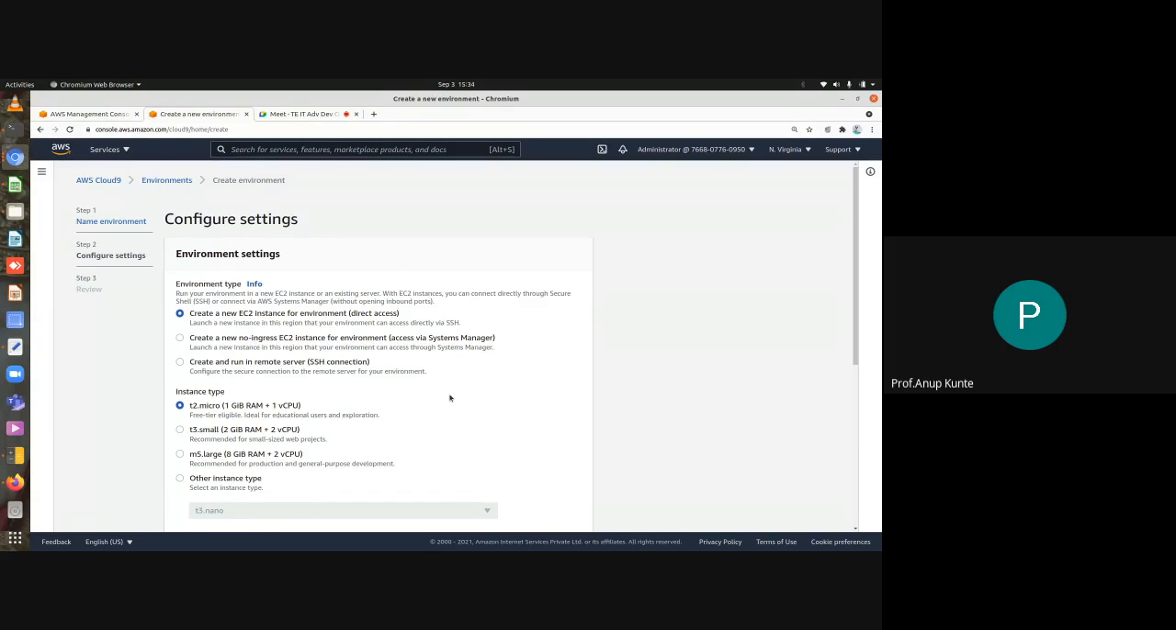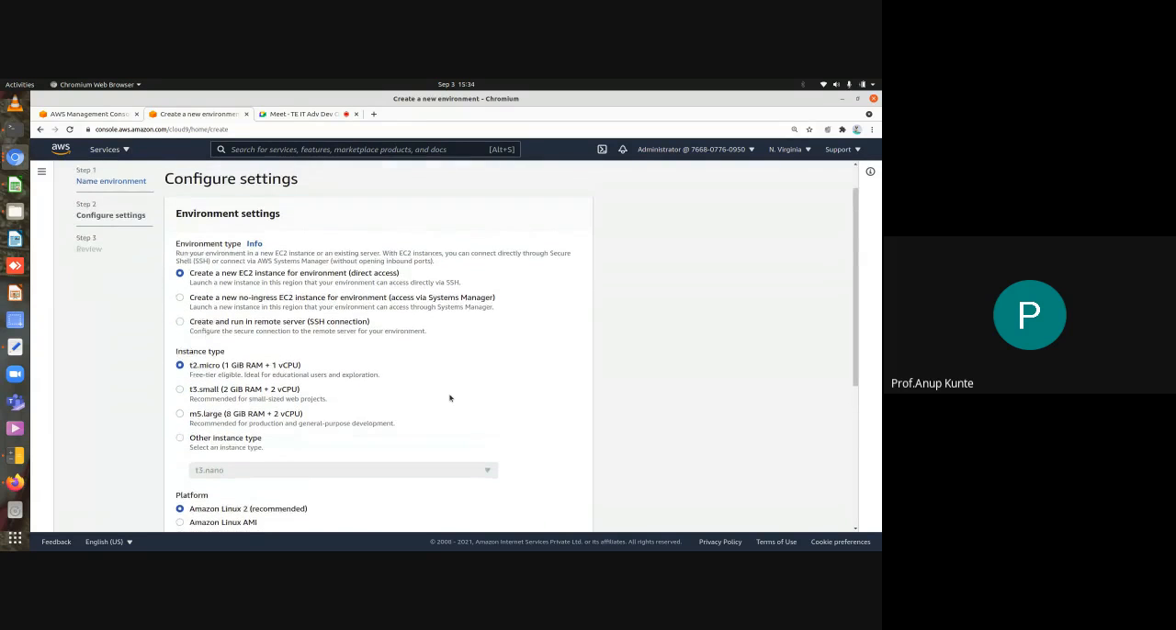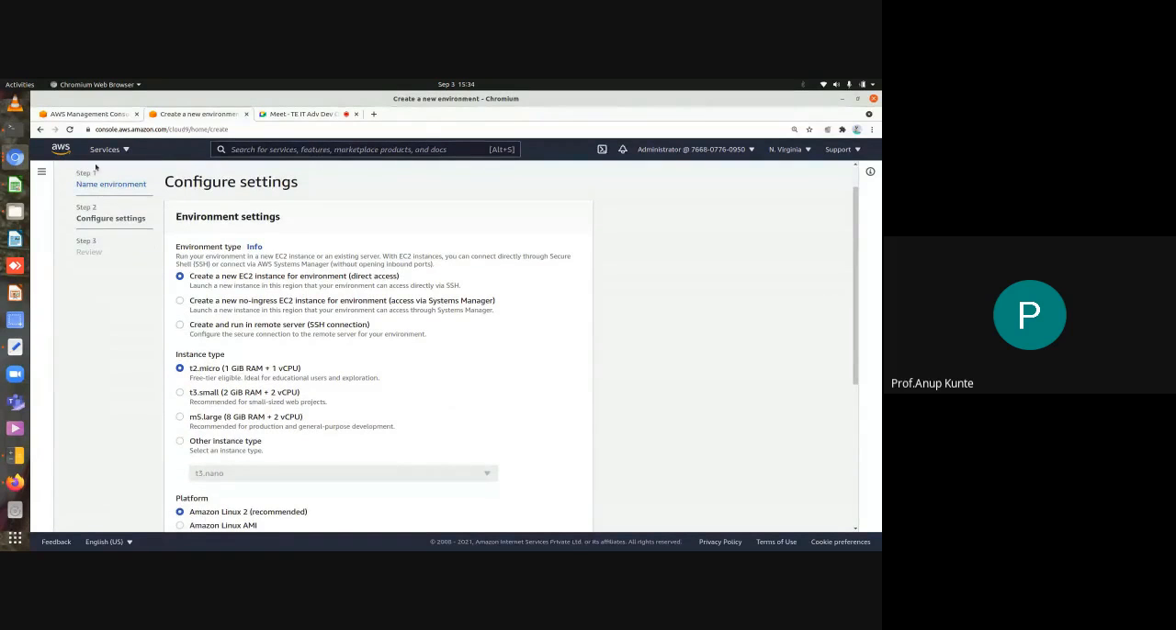Now the second thing in this wizard we need to follow. So step 1 we have already done. We have named the environment. Step 2 is your configuration settings. So as last time, we are going to create a new EC2 instance for the environment, and we are going to provide direct access to this EC2 instance from our IDE. So from the IDE, this instance will be directly accessed. Okay, you can have a Systems Manager access and no ingress EC2 instance.